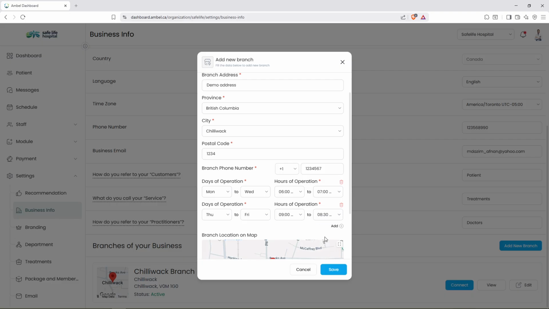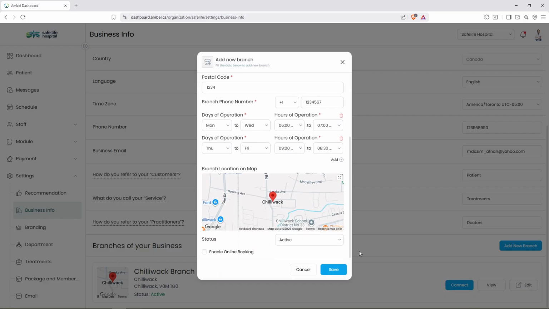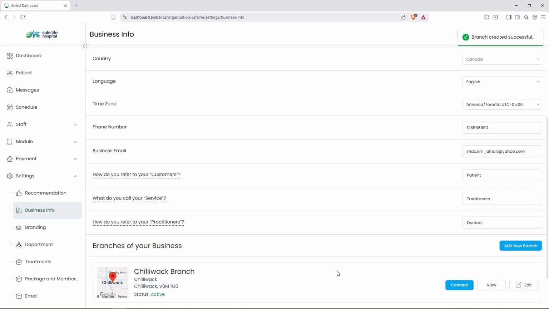You can also lock your location. If the PIN isn't quite right after you enter your address, double-click and drag the icon to move it to the correct spot. Then, click Enable Online Booking so your branch can be discovered and booked online. Click Save, and your business branch is created.